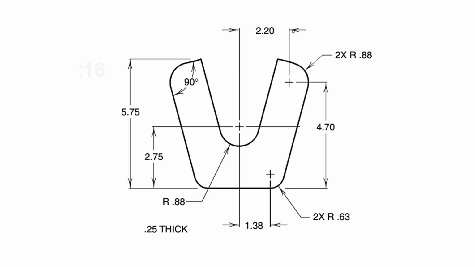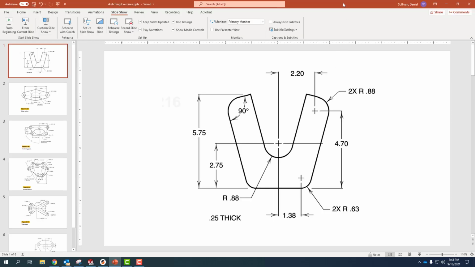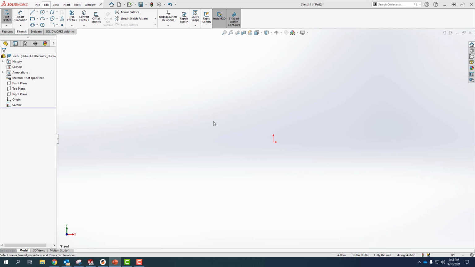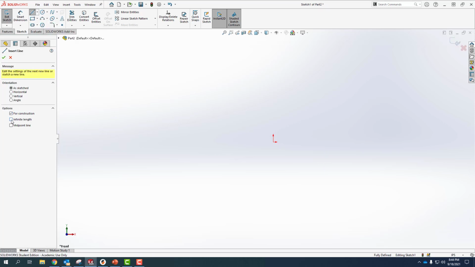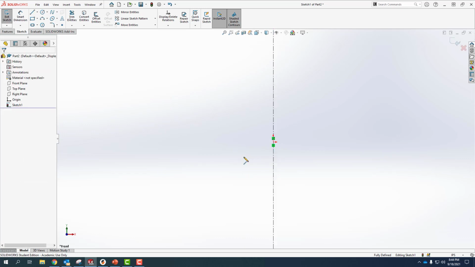So let's get started. I'm going to again assume that you have this drawing from the PDF that was handed out in class today, and I'm just going to move this over here to my left-hand monitor. I have a sketch already started. First thing I'm going to do is create a center line. I'm going to make it infinite length and vertical. That just gives me this line of symmetry that I'm going to utilize for my part.